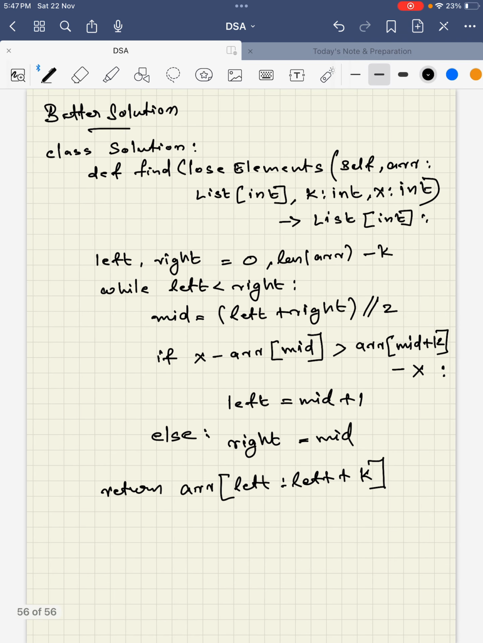So what is the time complexity here? Here we are iterating only once, and the pointers are approaching each other. So in an ideal case, it would be n by 2. So we can also write the time complexity as order of n. Space complexity: we are not utilizing any extra space, so it would be order of 1.